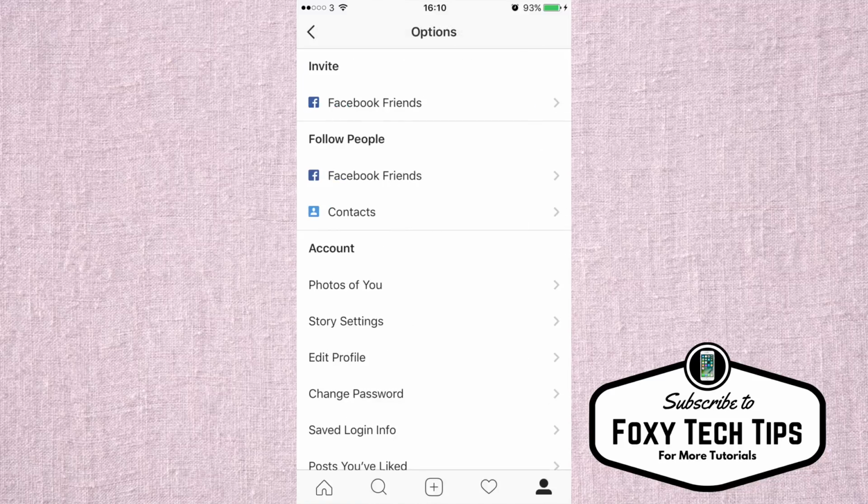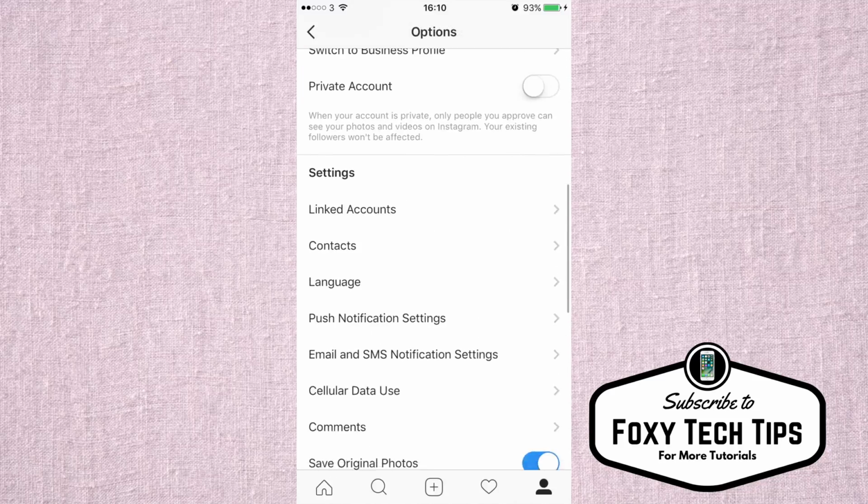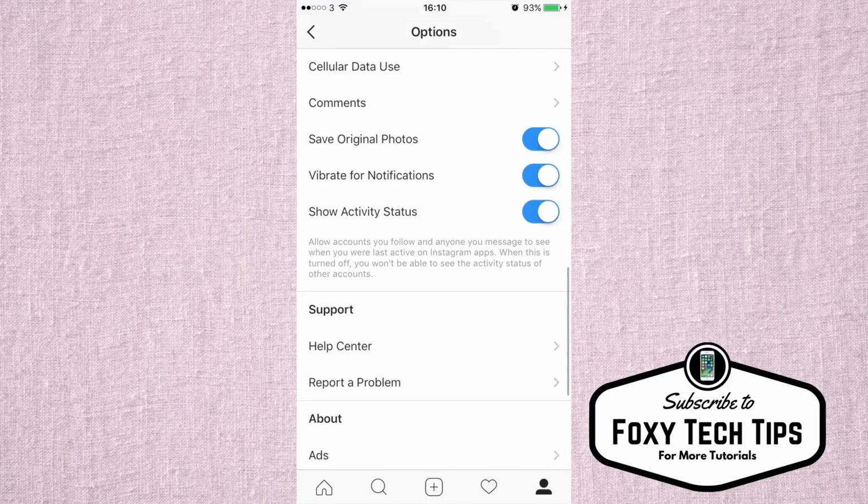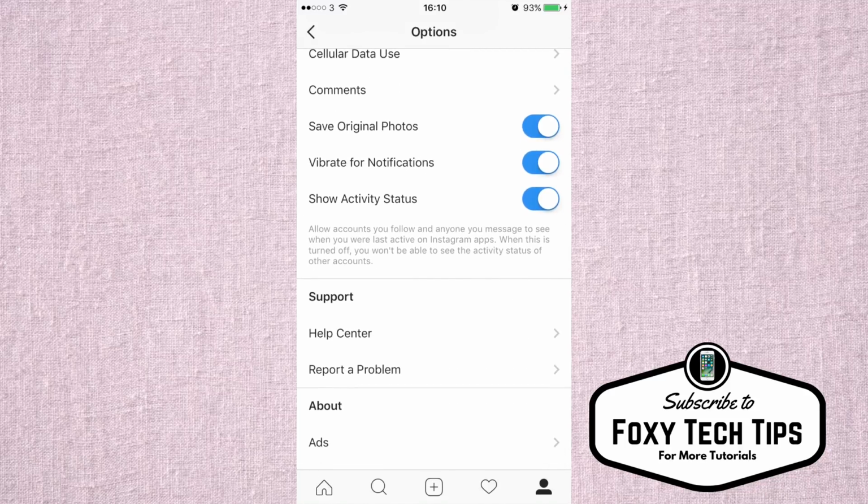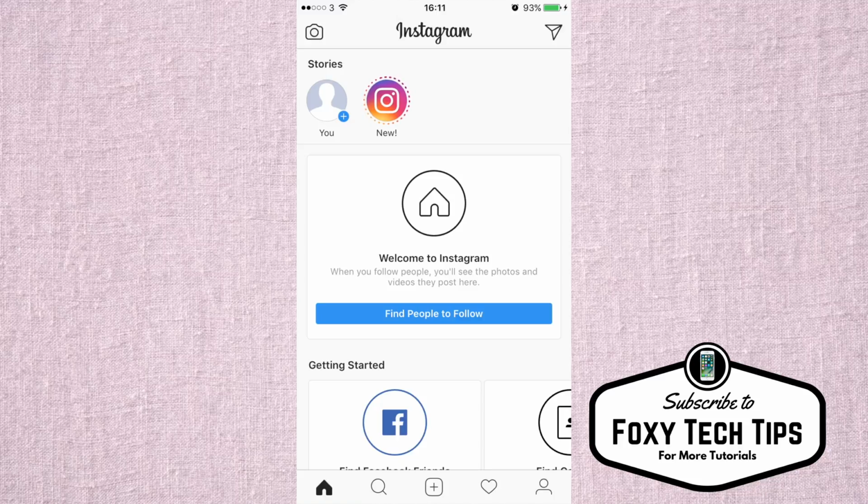On the Settings page, scroll all the way down to the bottom until you see the option to show activity status. You want to make sure that this option is off. You will now appear offline to your Instagram friends and followers. If you want to appear online again, you will need to go back into the settings and re-enable that option.